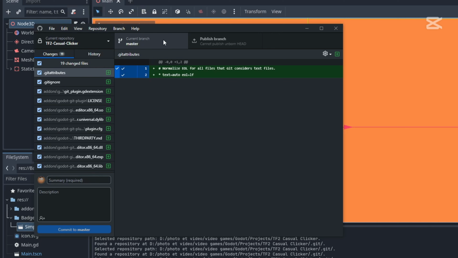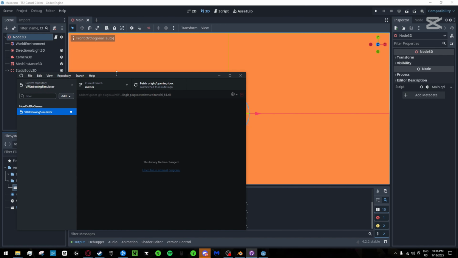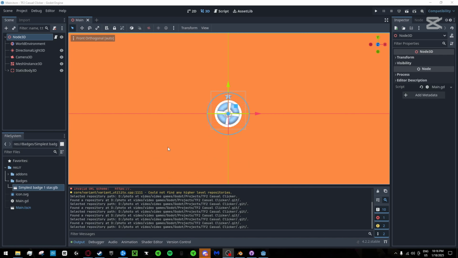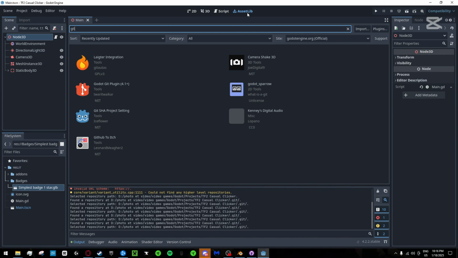easier for other people. To create a repository, you first need to go in your Godot project, in AssetLib, and download the Godot Git plugin 4.1 plus, because I'm using, as you can see here, 4.2.2 stable version of Godot. But just download the Godot Git plugin that looks like this by writing Git in your search bar.